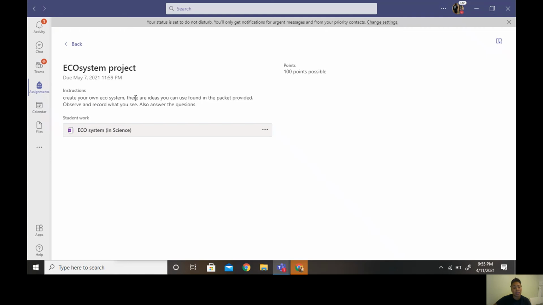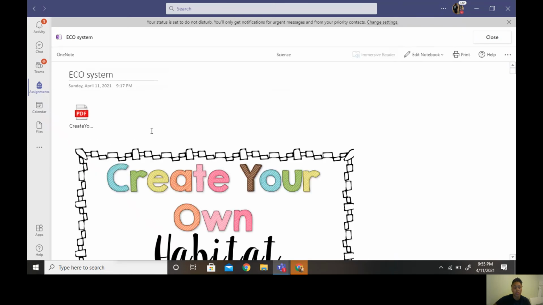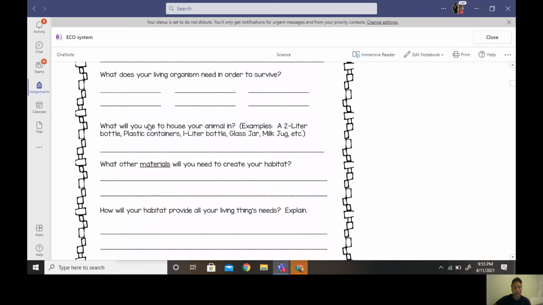Create your own ecosystem. There are ideas you can use found in the packet provided. Observe and record what you see, and also answer the questions. And I'll go over all this. And here is the packet. So of course you guys know by now you're going to click on this. And here it is for you.